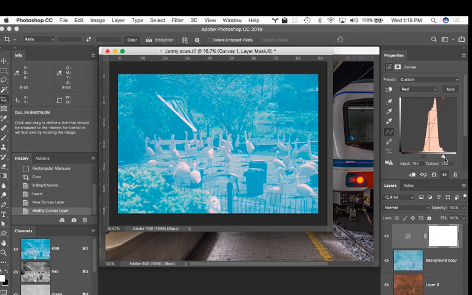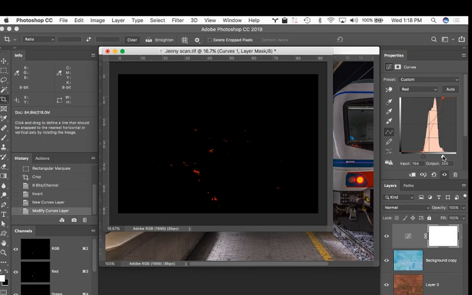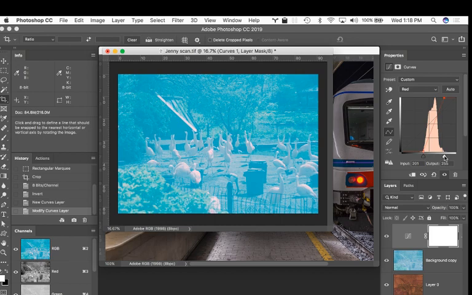I get a little nervous about the highlight part of this, so I'm going to back this off slightly. I was at a 194 input. I'm going to back out to, I'm going to leave it at a 201. If you want the same numbers I've got, I ended up with a 101 on the input and a 203 on the output. Then I'm going to drop down my green channel.